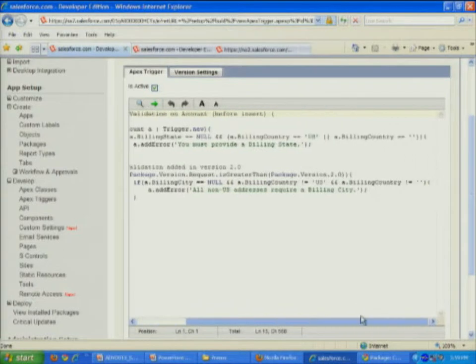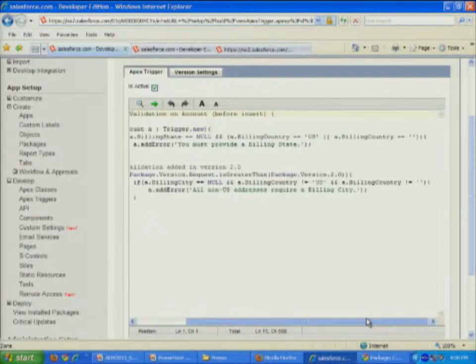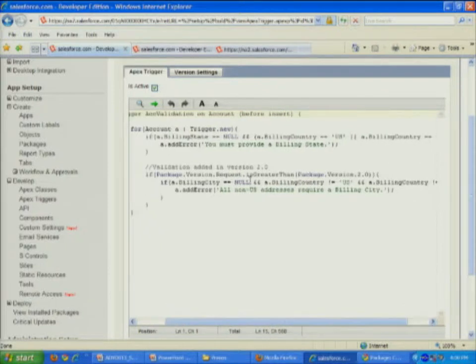Or billing country equals null. Then we're going to throw that particular error. So that's kind of maintaining the behavior that we had in version 1.0. But in version 2.0, I want to start making sure that we can allow the billing state to be null if you specify a country outside the US. And that's kind of what I'm doing in the second piece here. So you'll notice I say, well, if it's not US and it's not null, but the billing city is null, I need to add a new validation.